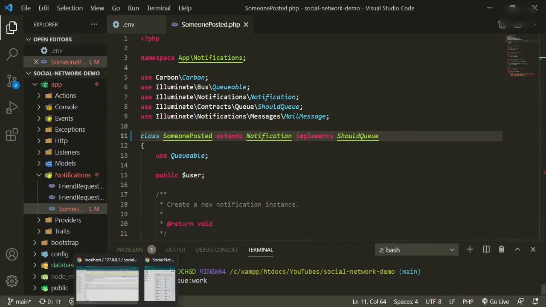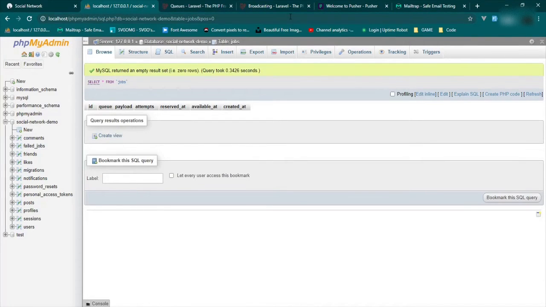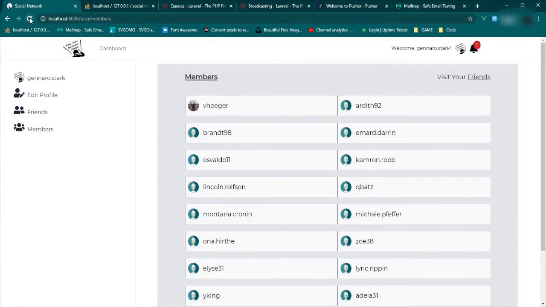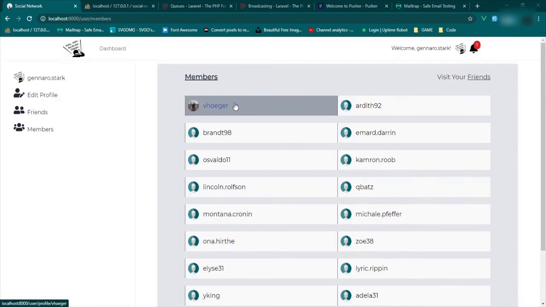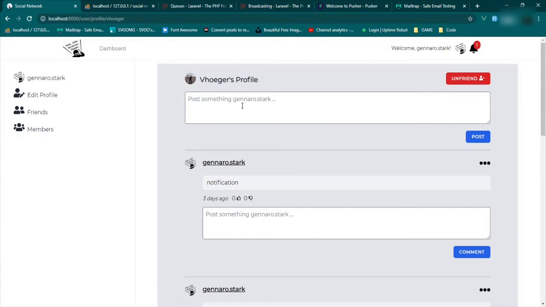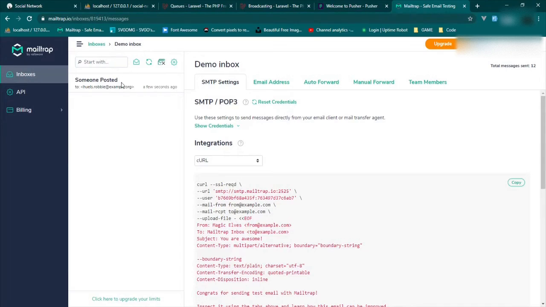so we can just leave it there for now. Okay, let's go back to the browser, and we are going to send a message. We're going to refresh, and then we'll go to our friend's profile page. Okay, and then we'll go ahead and send a message. So we'll just say, hey buddy. We'll click post. Okay, so it was sent. It's here. Let's check our Mailtrap. And it's here. So it still works.